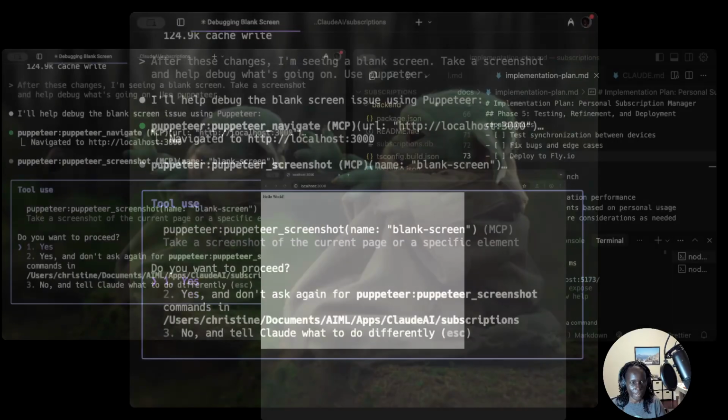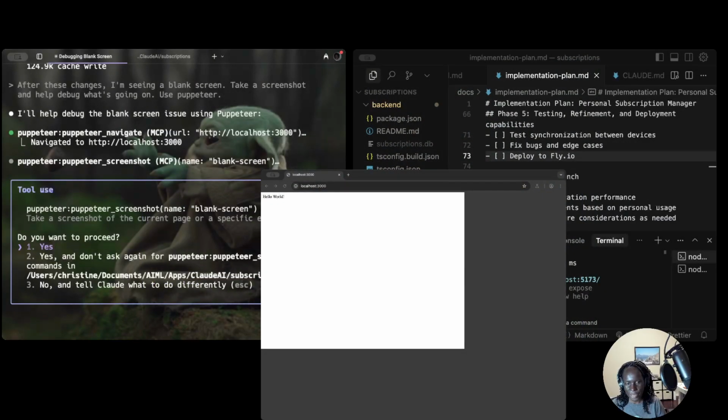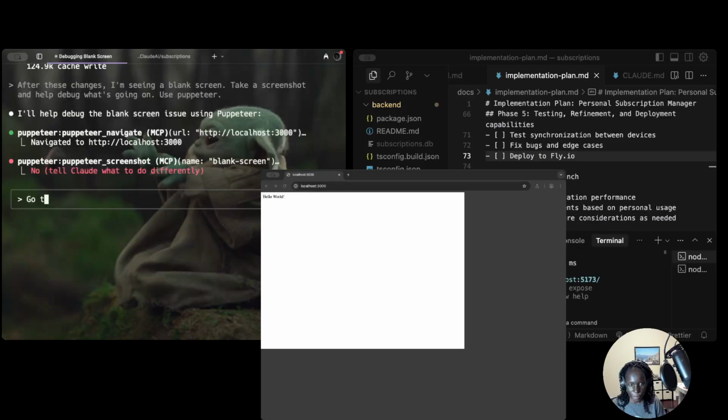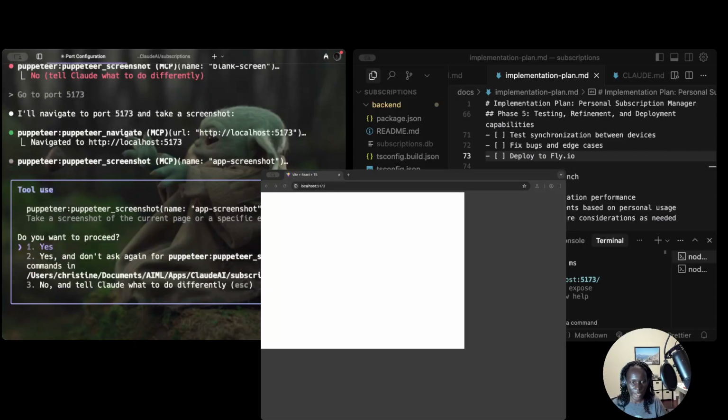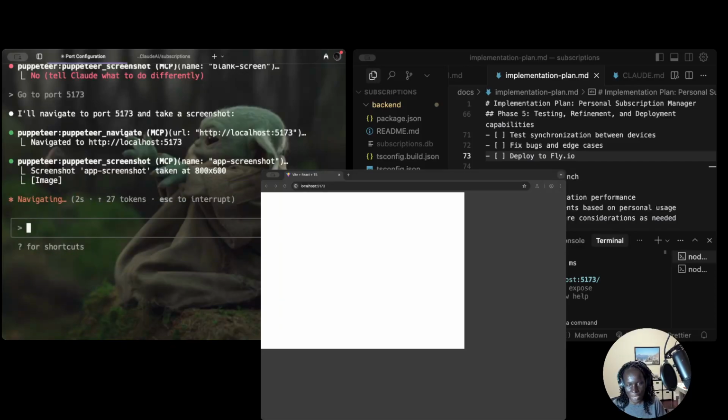If I go to see the debug screen, it's actually going to the wrong thing. So I say, go to port 5173. It seems to be so convinced based on that. So it's going to that port, and I say, yeah. And I say, just don't ask me again, so that if it needs to take more screenshots, it can go ahead and debug this. All right, so it's got that image, and hopefully it can potentially do some more debugging as well.